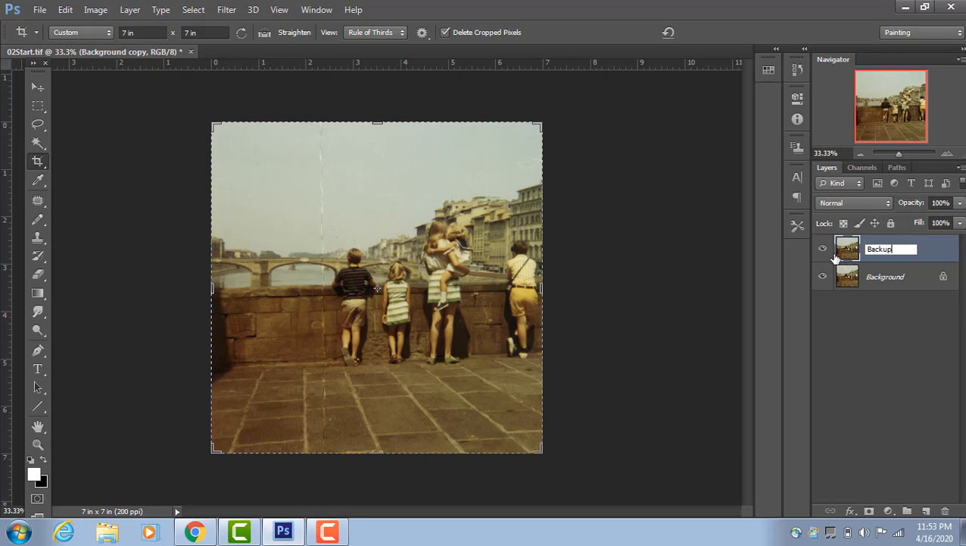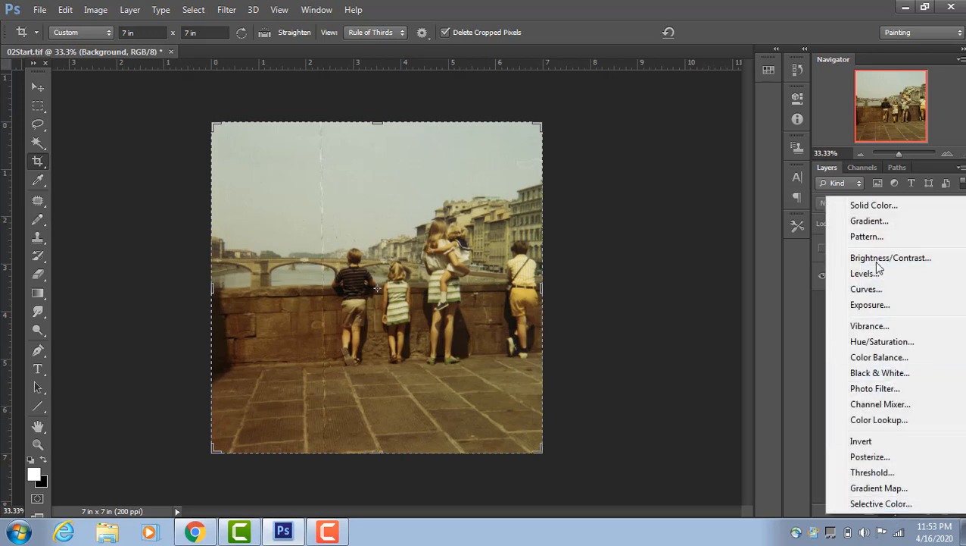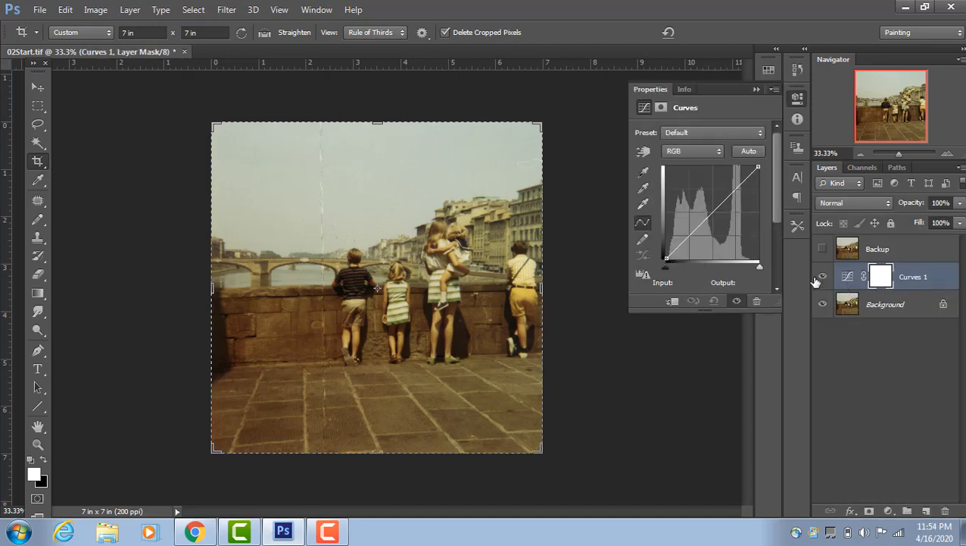I always have a backup of the image, and I'm going to make it invisible, and I'm going to work on the background. Alright, now I'm going to go down here to the half moon cookie and click on it and choose curves, because we're going to get rid of the color cast. And the way you do that is, we're not going to manipulate this today, but we're going to choose this white eyedropper. Yours might be down here, but my old version, it's up here.